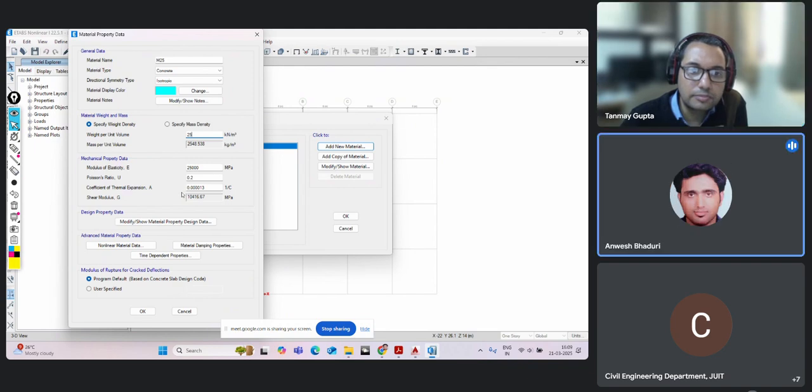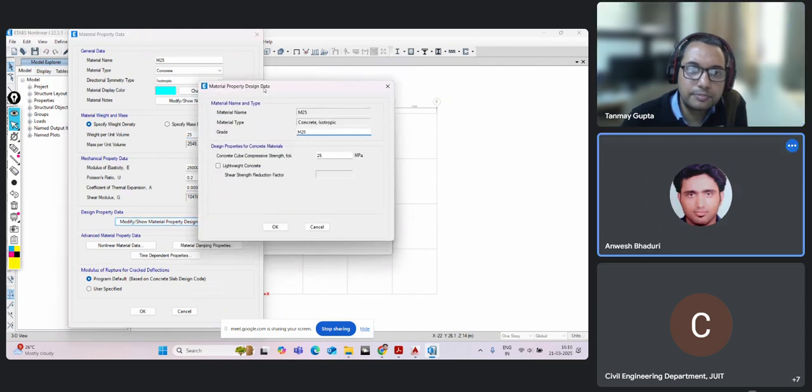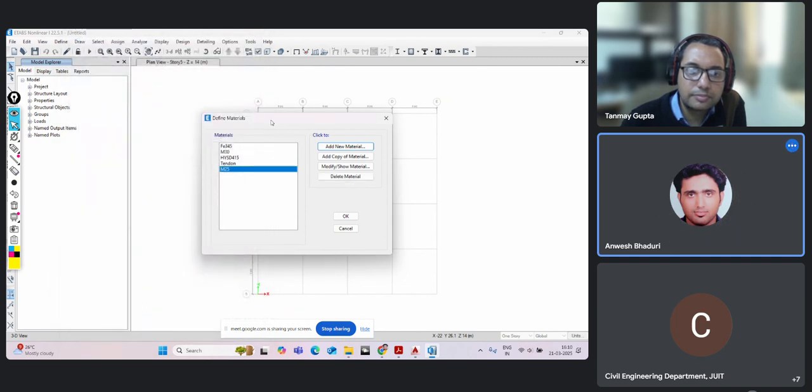Now you can check another thing over here, the design property data. So we have 25 MPa concrete over here. If it's lightweight concrete, we can model that as well. So I define the concrete first.